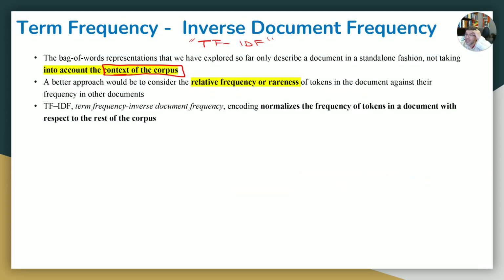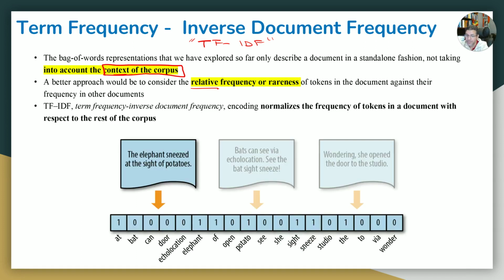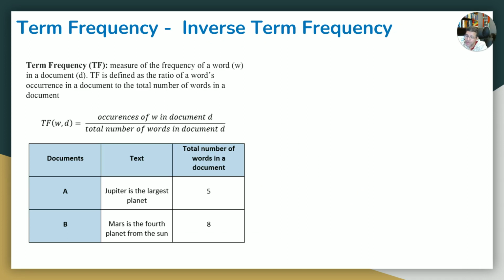Whereas term frequency and inverse document frequency does take into consideration the context, and it studies the relative frequency or rareness of a word within a document. So you'll get a value for a word, and also the importance or the weight of that word within its documents and across the entire corpus, which is a collection of documents.